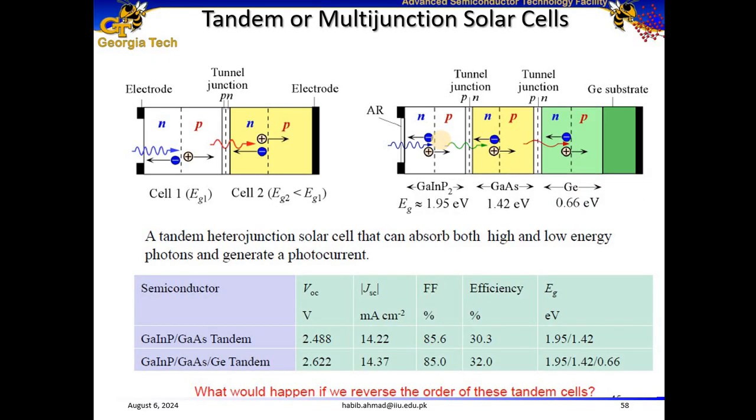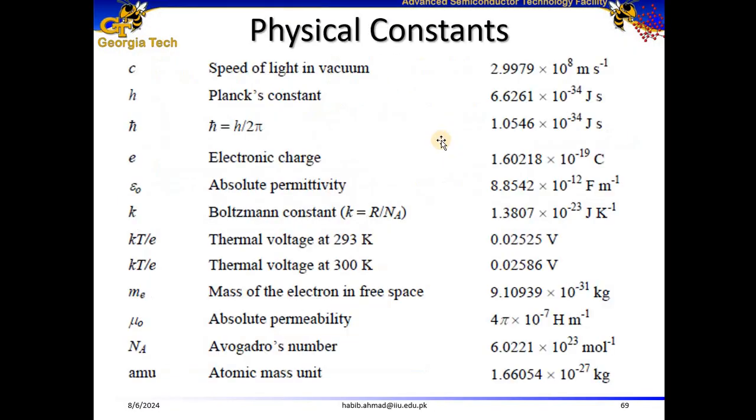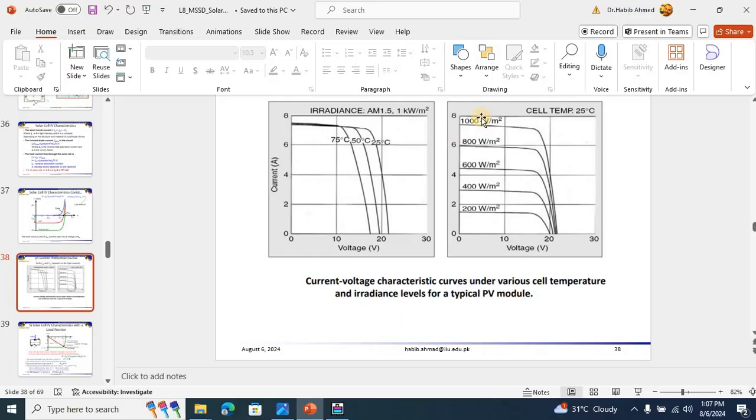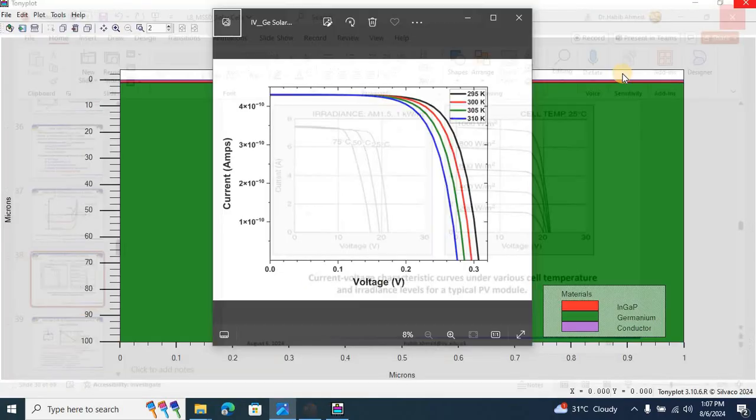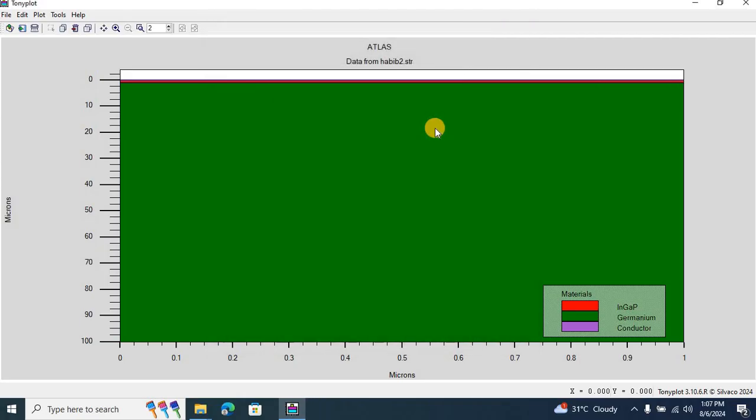These are actually the slides of one of my lectures on solar cells. The other slides are not really relevant to this video tutorial, so I'm going to skip those. And then, I worked on the Silvaco TCAD simulation of a germanium solar cell. And here is the structure of the germanium solar cell.